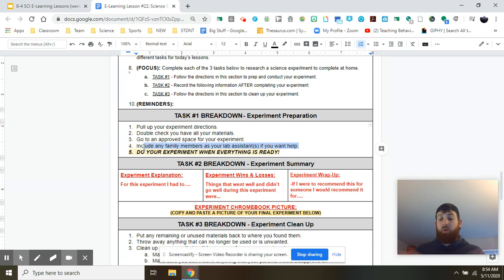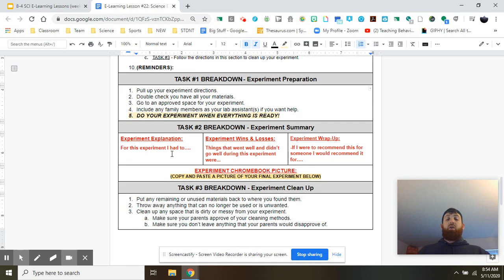Maybe mom and dad want to help. Maybe brother and sister do. Whatever. Grab grandma. Let's do it. Science is fun. Include people. It's awesome. And then do the experiment. Follow the directions as best you can. Complete what you can. All right?